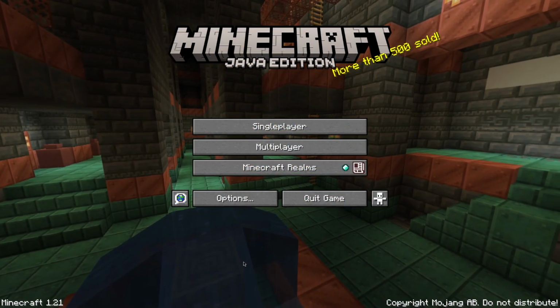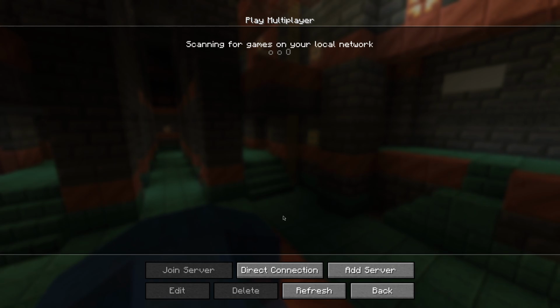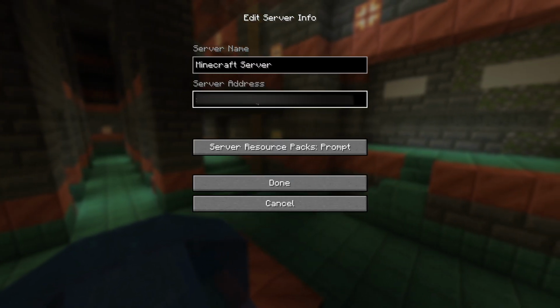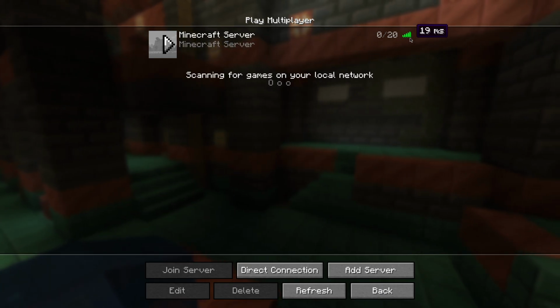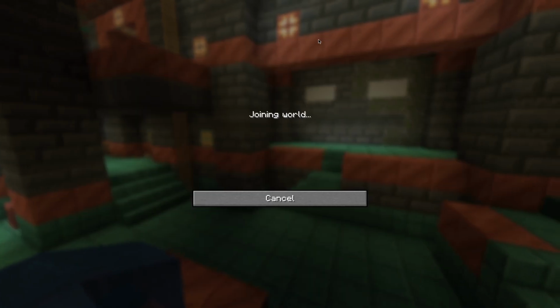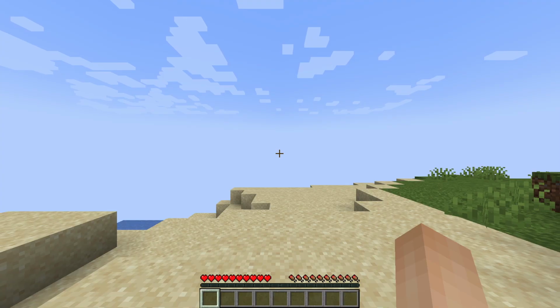This should take no time, and then you can head to the multiplayer tab and add server. You can then paste the hostname from before and press done. The server should show up online like this. You can just double click to enter and ta-da, you're now in.